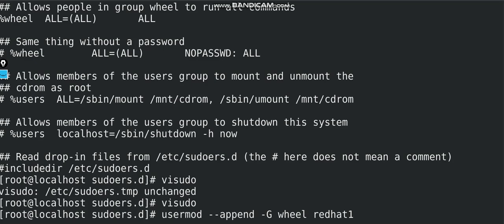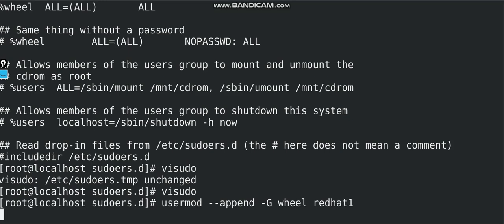So the usermod command is used to modify the privileges of the user. I am adding the user redat1 to the group wheel. So usermod --append -G wheel redat1, append to the group wheel the user redat1. So I've appended the user redat1 to the group wheel.